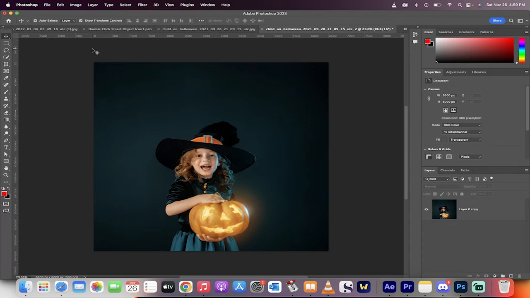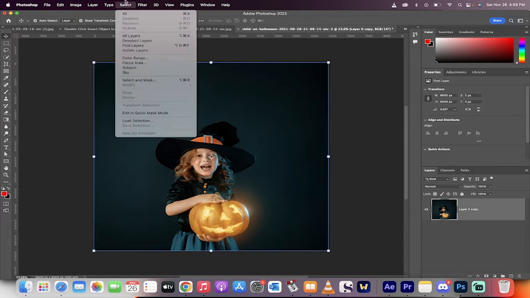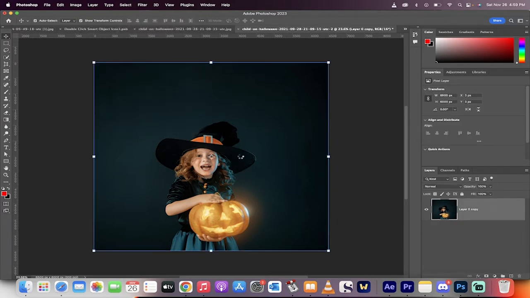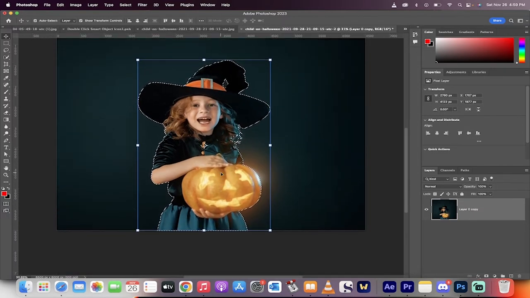the girl here. First step, go up here to the top, go to select, and actually make sure you're clicked on the layer, select subject. There we go. Now, it's going to select the girl, and if we look at it, it's done a pretty good job, but not perfect.